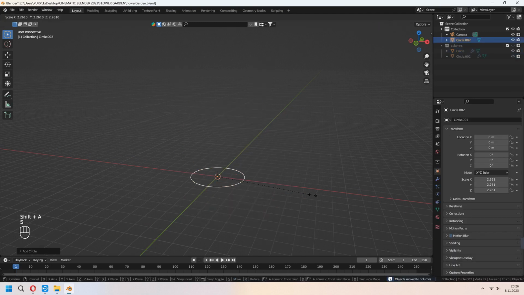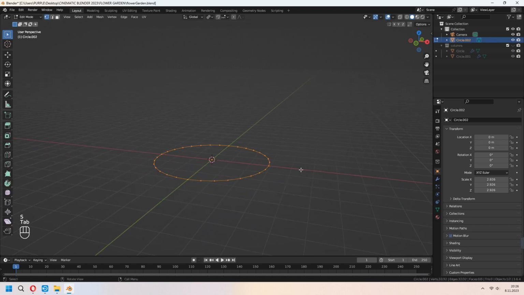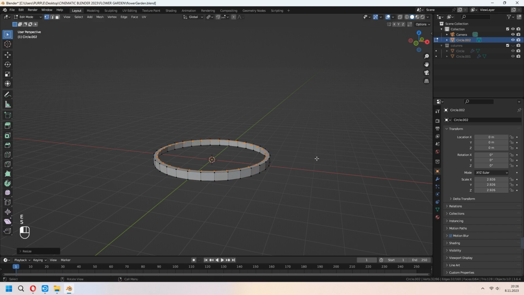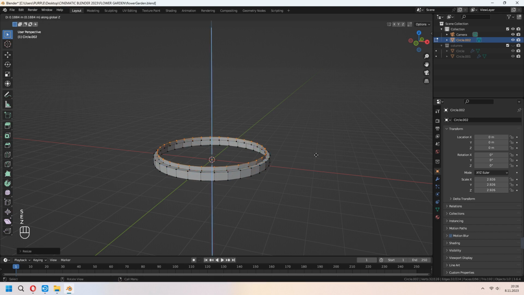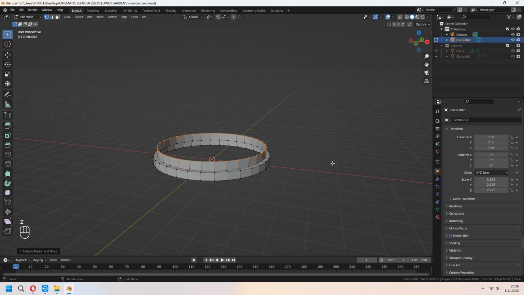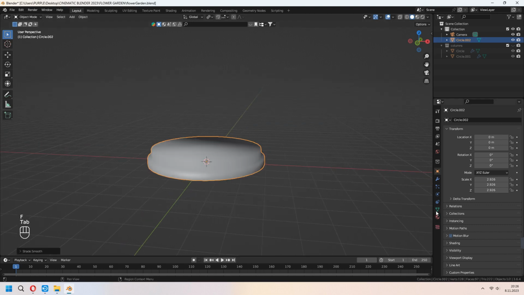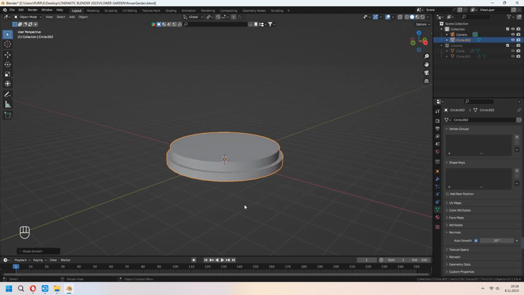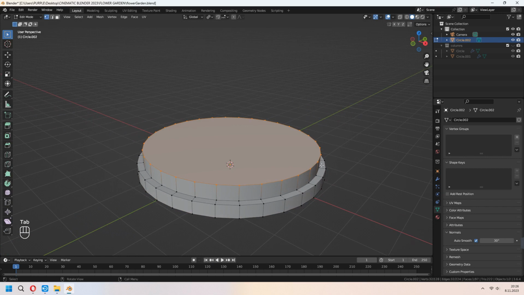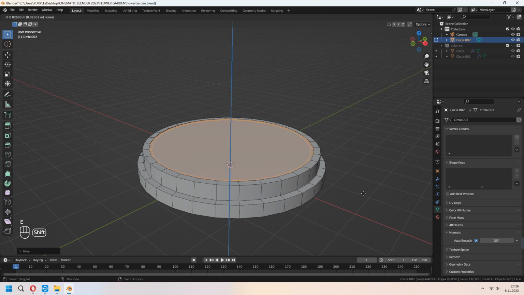With the same method, we add a circle in our scene, Tab to edit mode, E to extrude in the Z axis, and E to extrude, right click and S to scale, and F to fill. Shade smooth and auto smooth. For the inner part of the face you can press I to inset it and Ctrl B to bevel. For the middle face you can press E to extrude it.